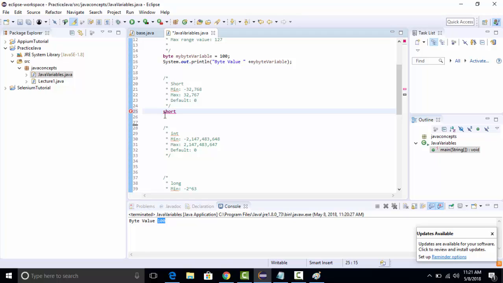Put the short data type, my short variable, and we put the value like 1000. Cool.